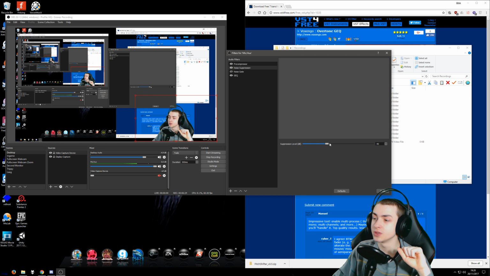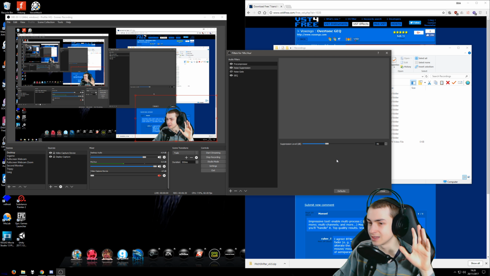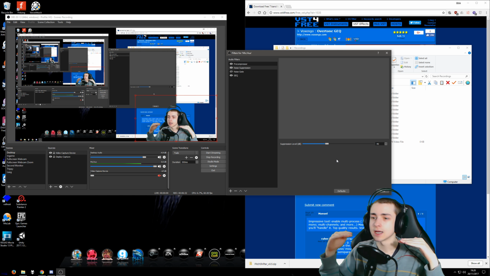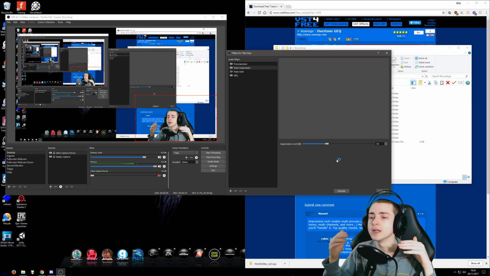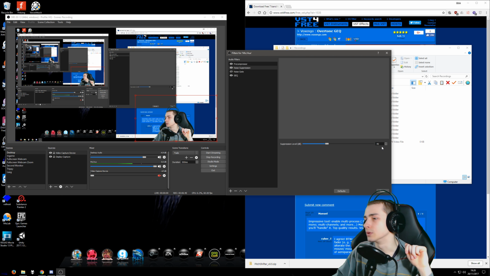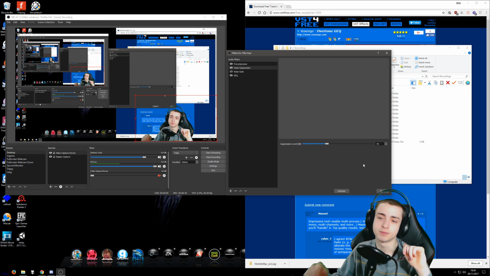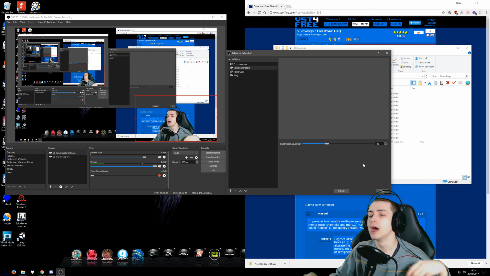Basically, what you want to do is start it at nothing, and then adjust it until you find about the point where the hiss is at a level where you're not really getting any reasonable amount of reduction for reducing it any further. I find that 40 is about where mine is because my computer fans are pretty loud.